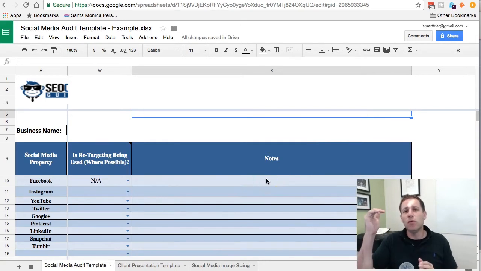So this is where the VA would be taking notes, and ultimately all they're doing is just giving you a snapshot of what they found. And really what you're going to do at the end of that, I'm going to walk through, but you're going to have the information you need. So they'll do the same thing for Instagram.